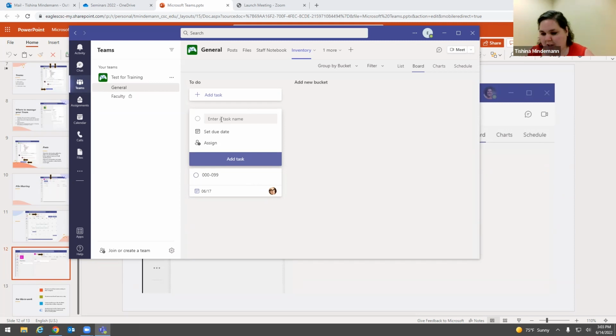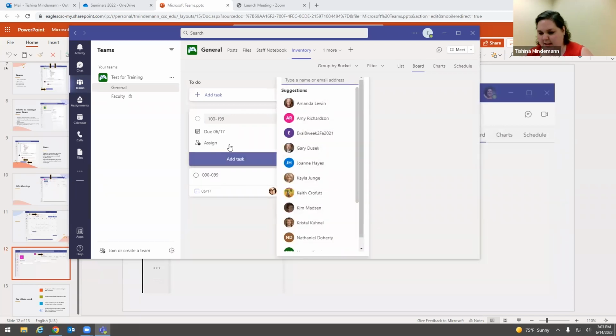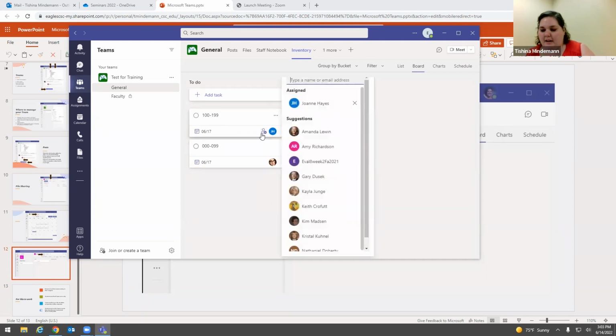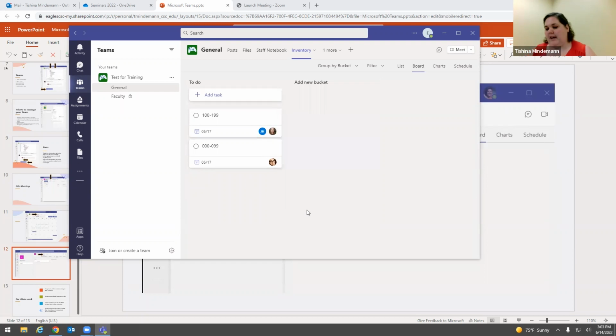So if I wanted to do the 100s through 199, and we want that done by the 17th, I'm going to assign that to Joanne. And now, if Joanne didn't think she could get it done by herself, I can go in and add Amanda to help her out. And so now it shows that Amanda and Joanne are in charge of the 100s through the 199. Questions about that?